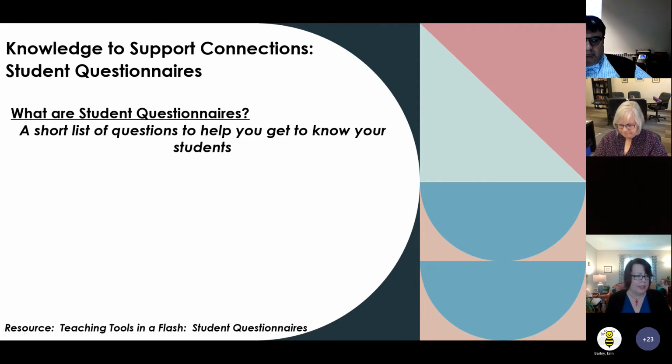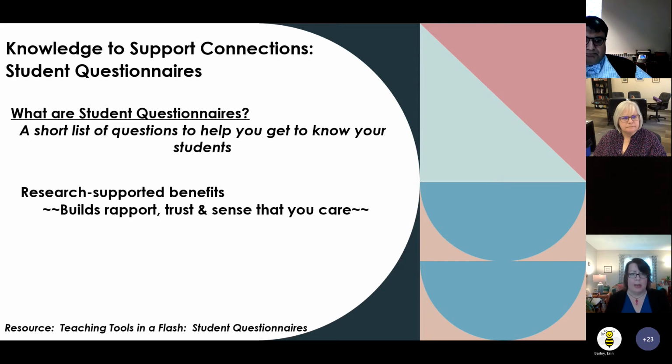So first things first, a definition. What exactly is a student questionnaire? A student questionnaire is a short list of questions to help you get to know your students. So the research actually has a lot about the benefits of using student questionnaires. There are several general benefits to using a student questionnaire. The first is that it builds rapport.